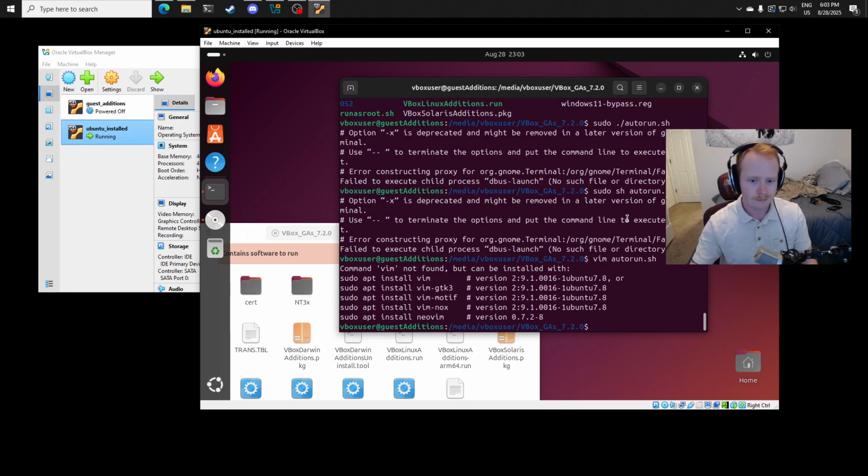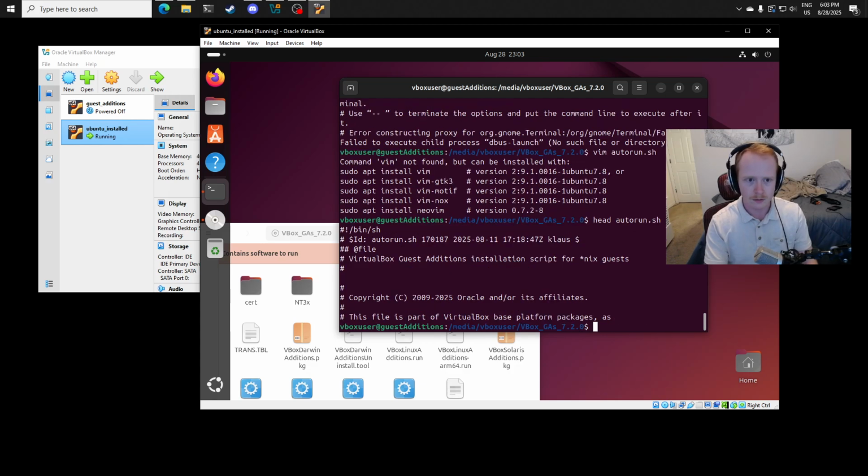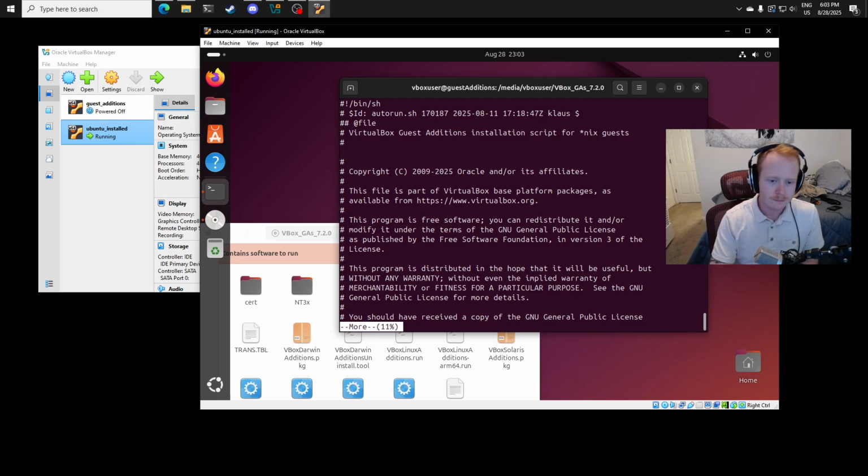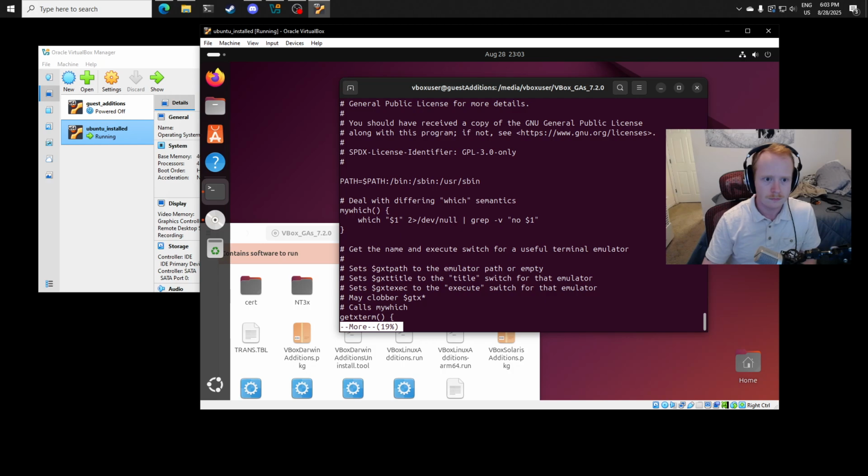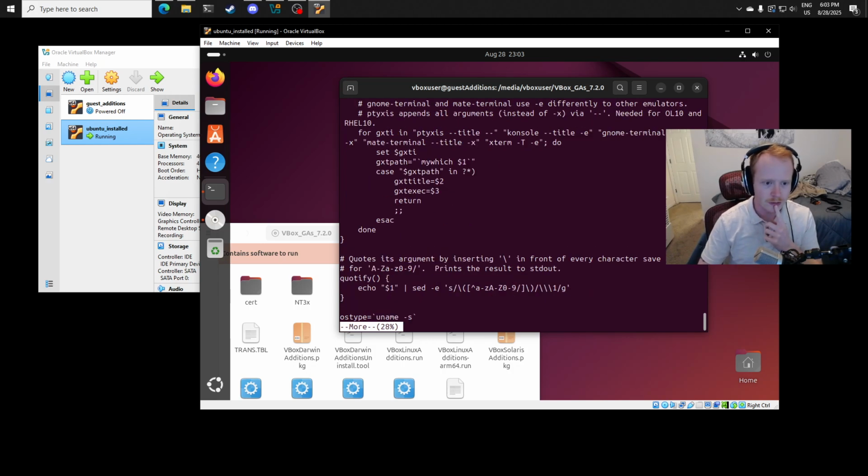Hold on. Head autorun. More autorun. Can't believe there's no Vim on this machine. Blah blah blah.